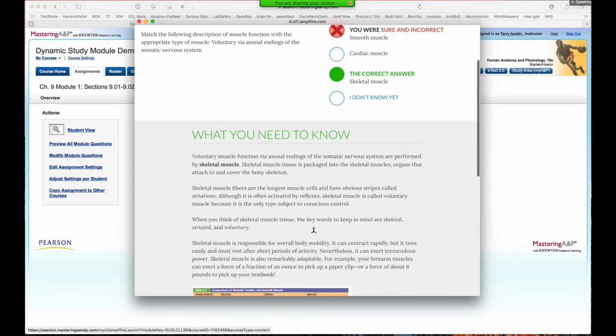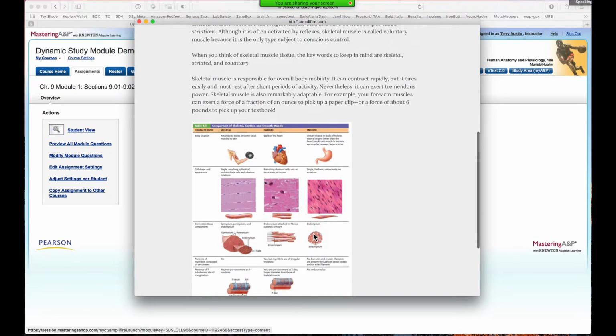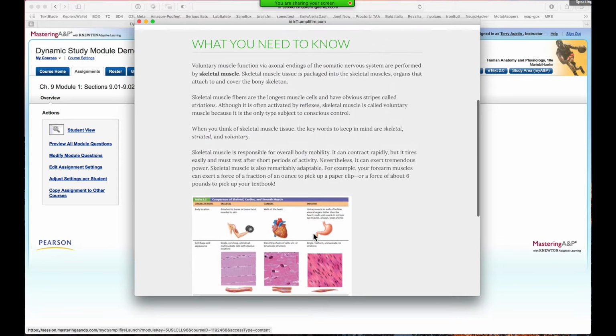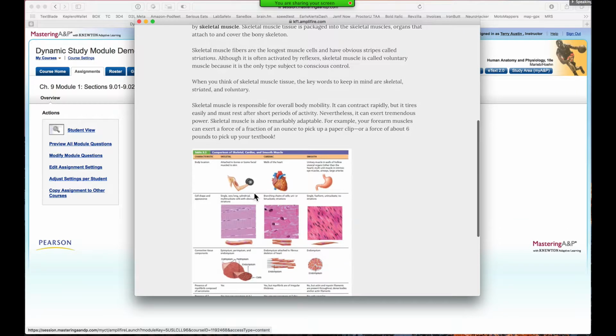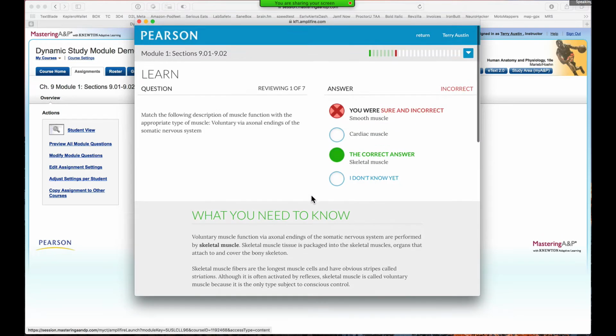We have text and pictures. This is not only textbook specific, this is text from the book. And this is a figure from the book. So exactly the part they need to understand this question that they missed is brought right to them.